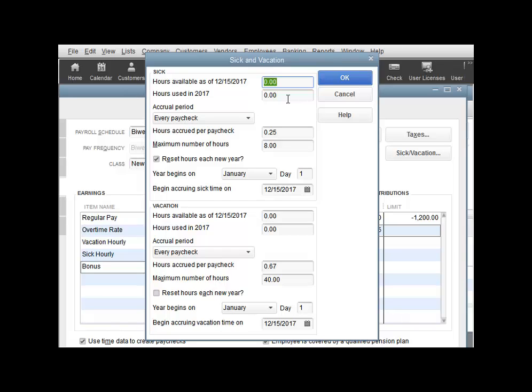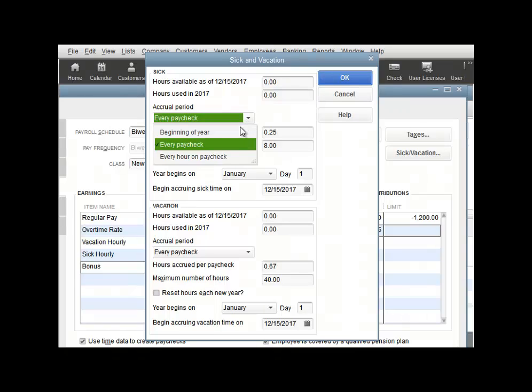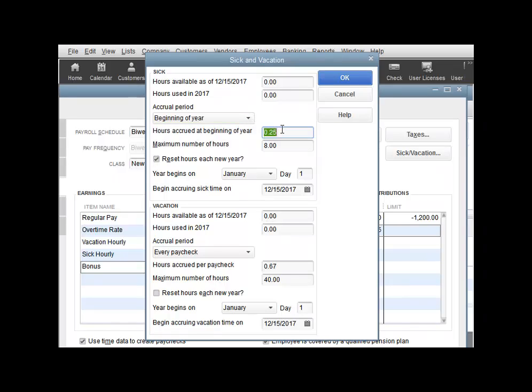The next field should be 0 in both cases since they are a new employee as well. The accrual period, meaning how your employee will earn their sick or vacation time, can either be based on each paycheck or the hours they work. Whichever way you choose, the next field is used to put in how many hours are to accrue for each period used. The next field allows you to set whether you want to make the employee's sick and vacation a use it or lose it situation by indicating whether you want the hours to reset at the beginning of the year or not. The next fields allow you to set when your employee's year begins and when you want the accrual period to start for either sick or vacation time.